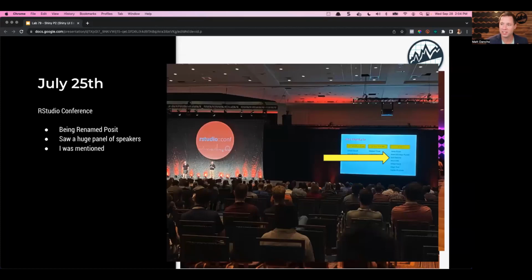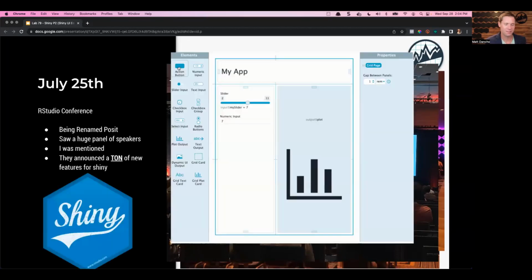I was even mentioned in the keynote, which was super insane. That was a personal highlight of my career, being mentioned by Max Kuhn and Julia Silge as they gave the RStudio conference keynote within the first hour of the entire conference.